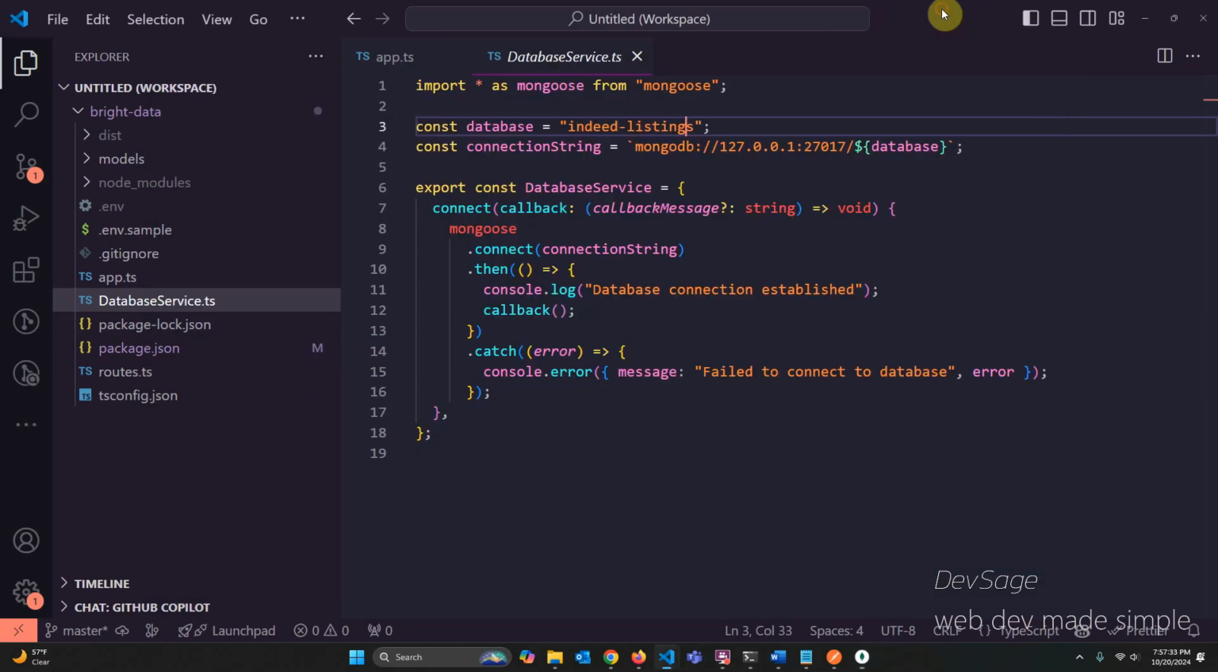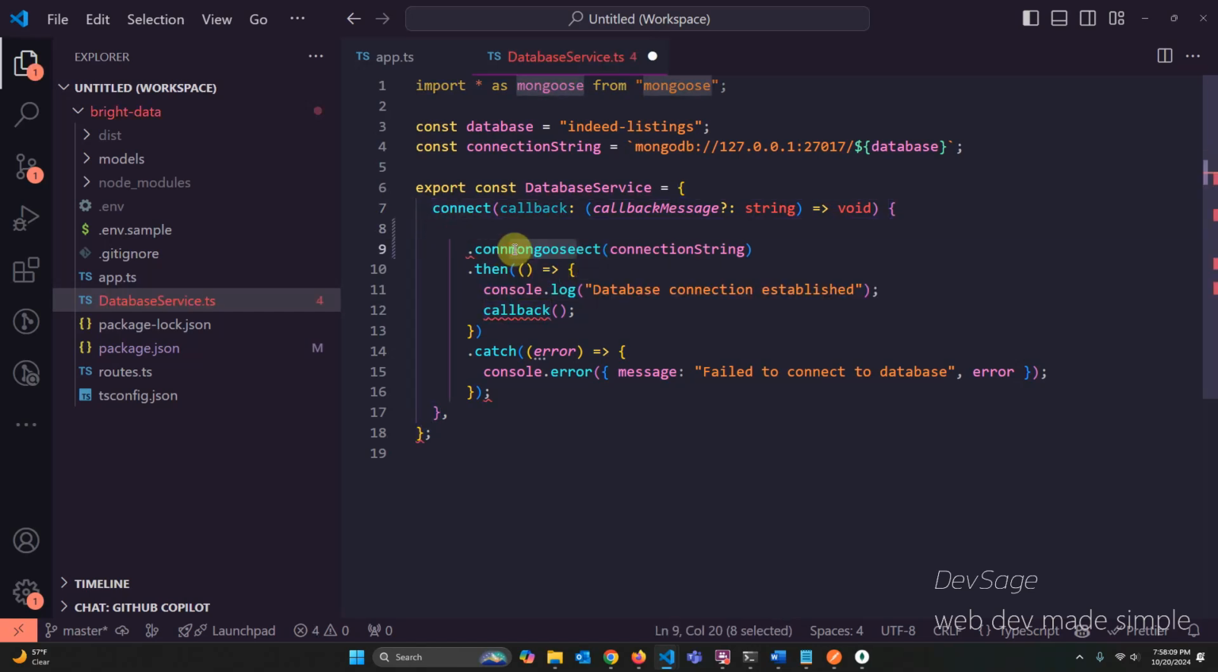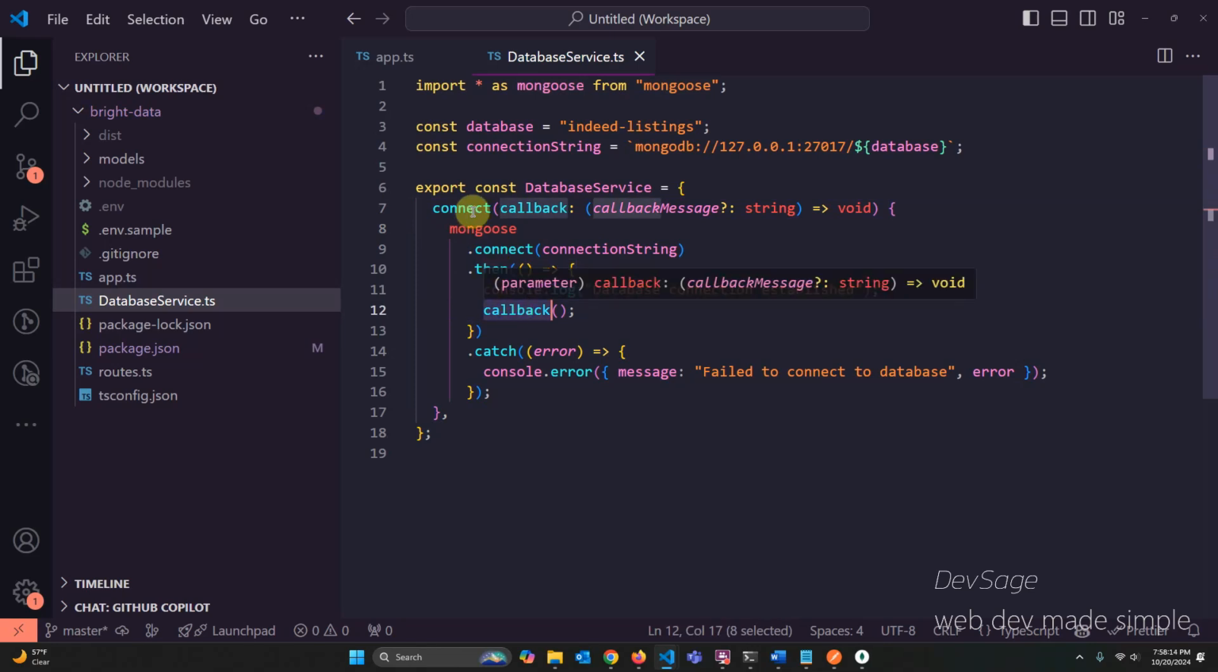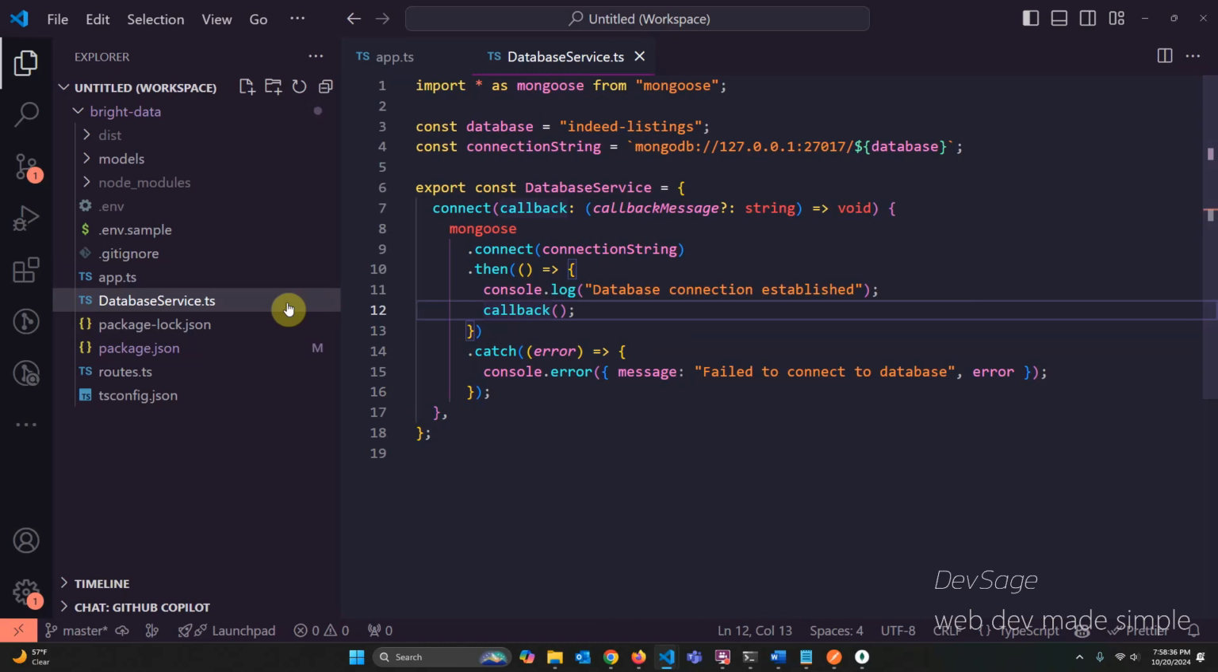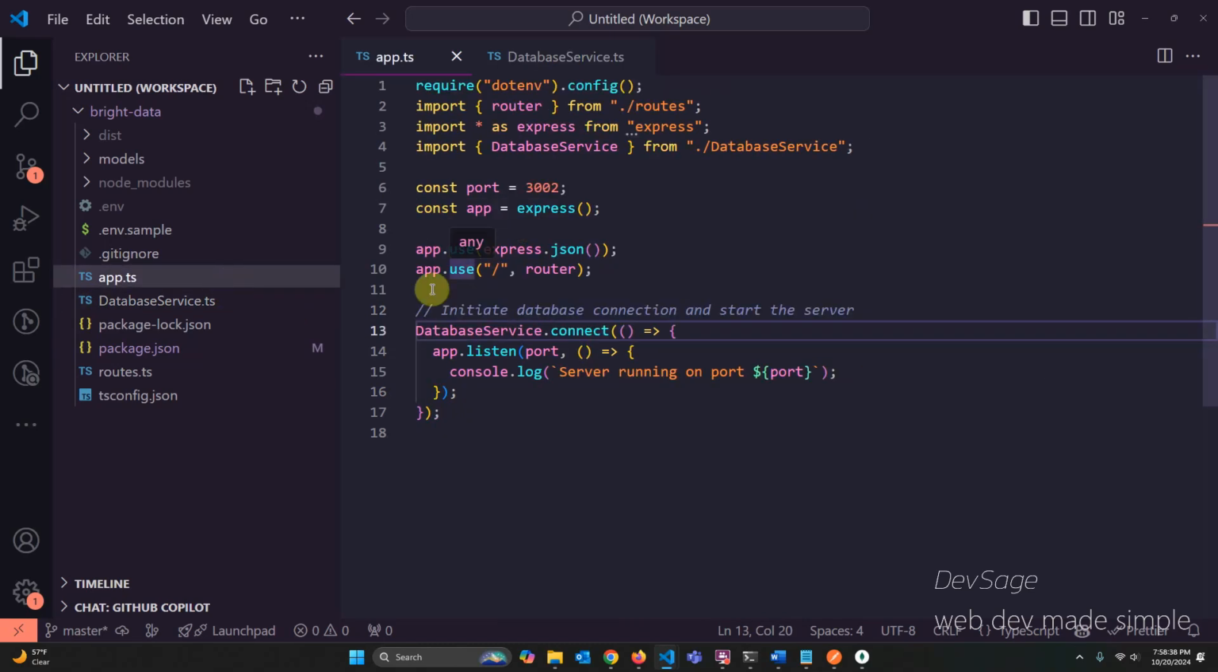But in any event, after Mongoose connects, this then will run, and then we'll call the callback. Whatever callback we passed in to connect, that will run if Mongoose successfully connects. So where does this callback come from? Well, if we look back in app.ts, the callback that we passed to connect is here. So that's just a little bit how that works.